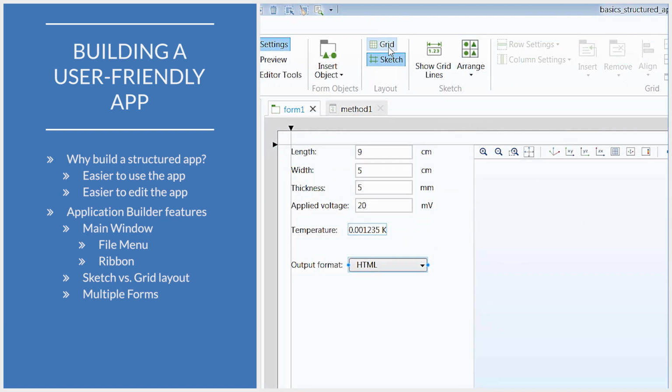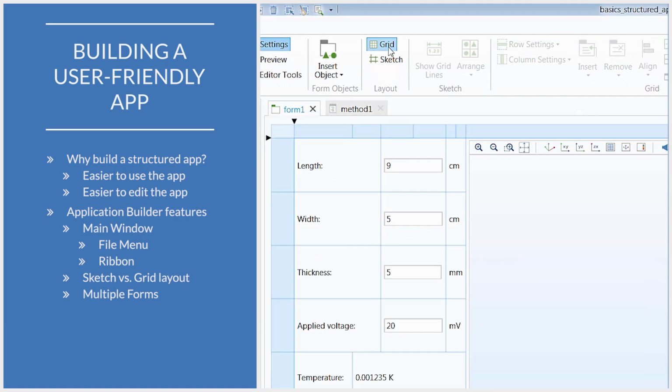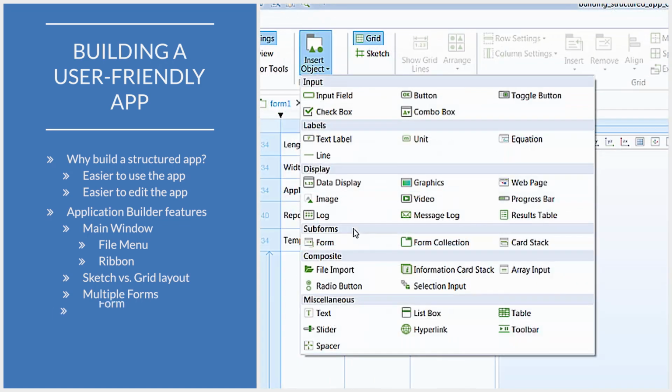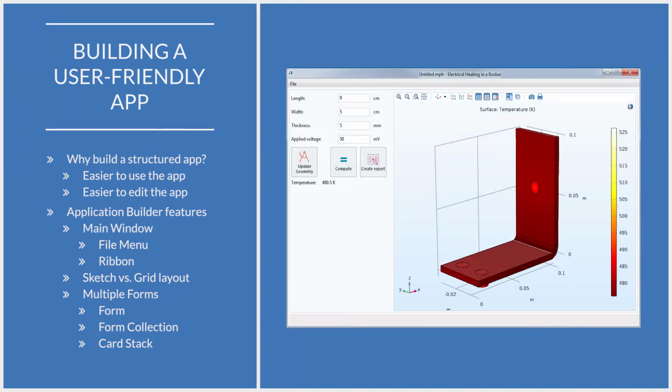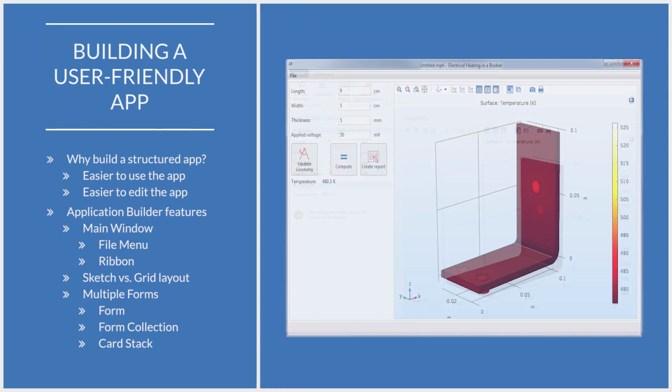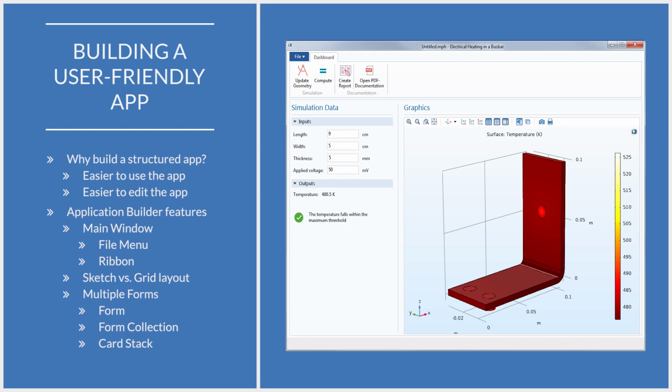We will discuss the difference between sketch and grid modes, and we will go over the different types of subforms. That is, you will want to create multiple forms when adding more features to maintain an organized app. These tools will help you transform a simple, unassuming app into an informative and well-designed simulation tool.